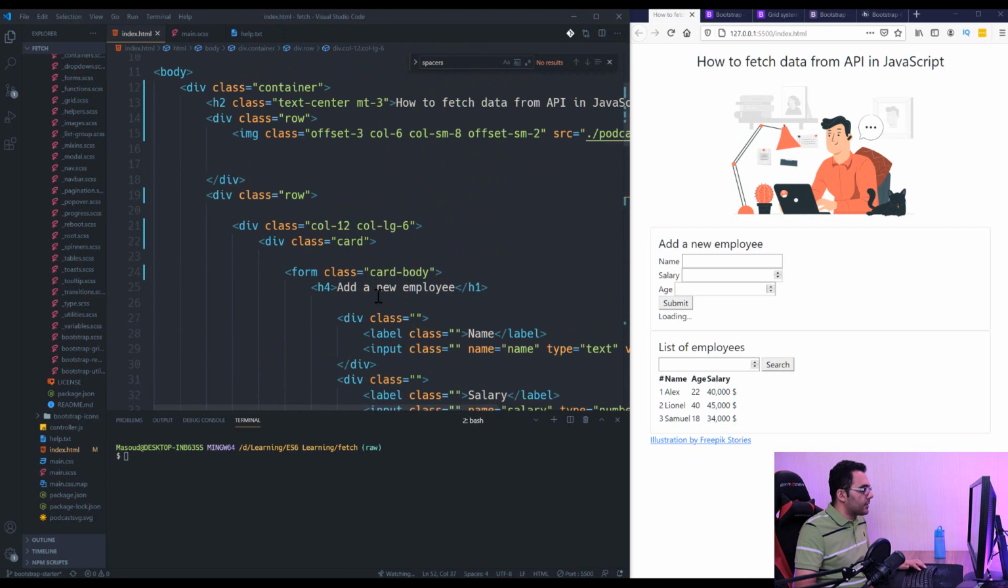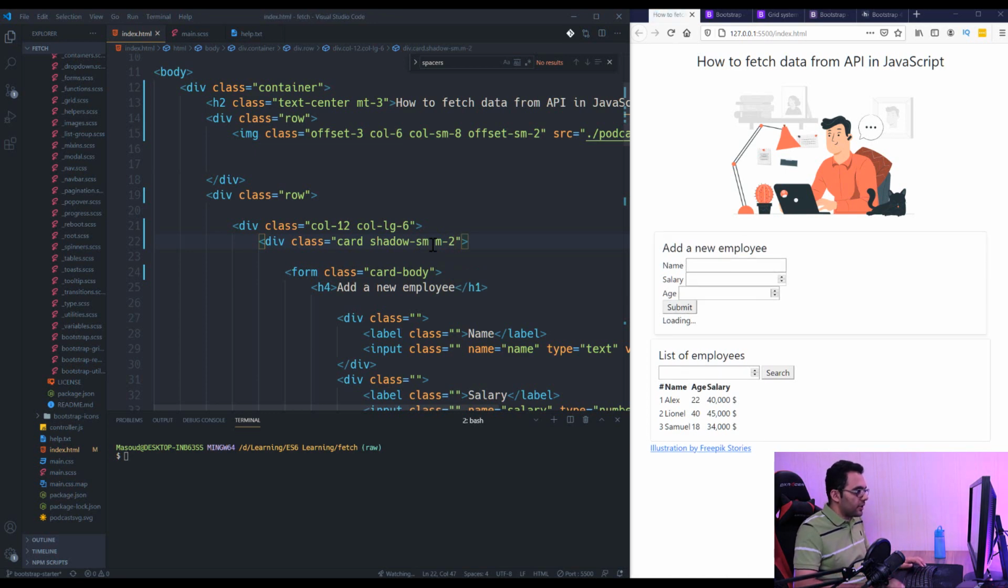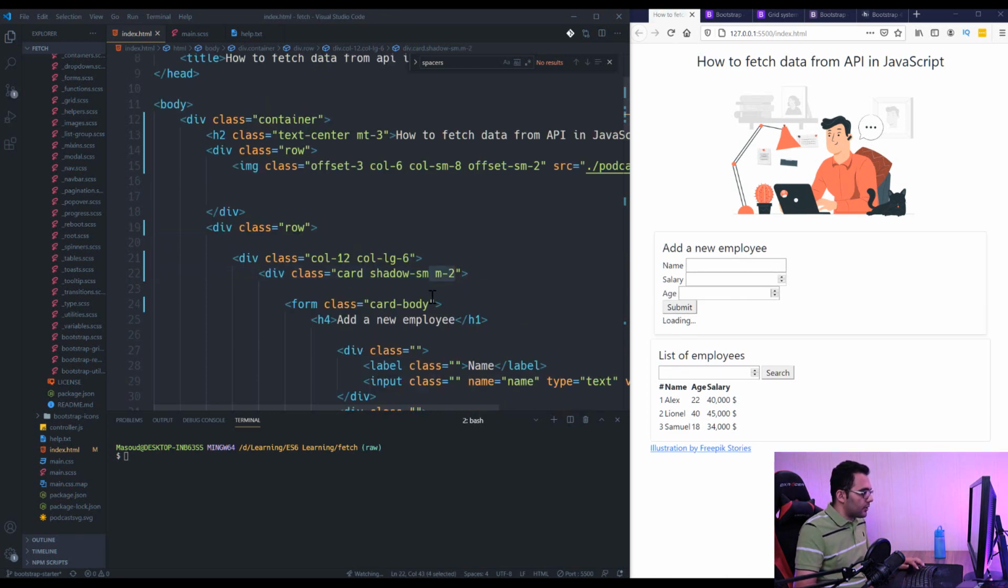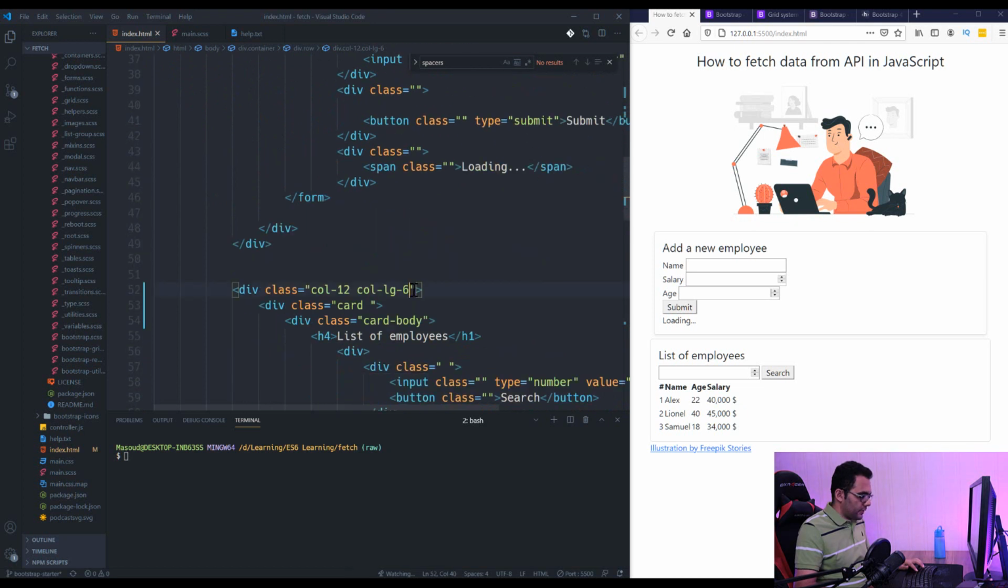Yes, and it's better to have some shadows here, so I can do it in this way. Shadow and SM. Yeah, as you can see, it added some small shadows to my form. And here I also need to add some margin, M2, to all the areas, and again for this one.